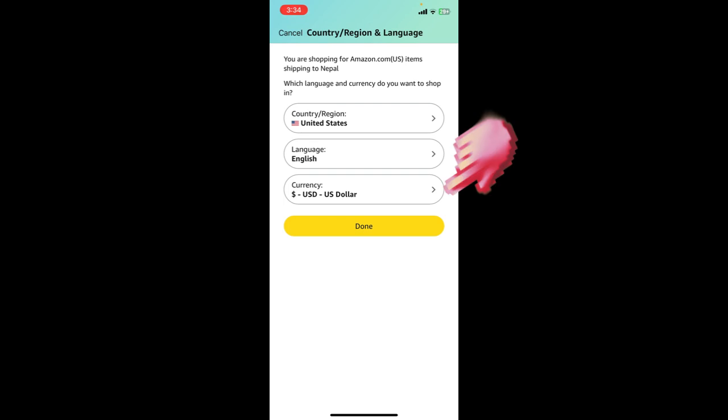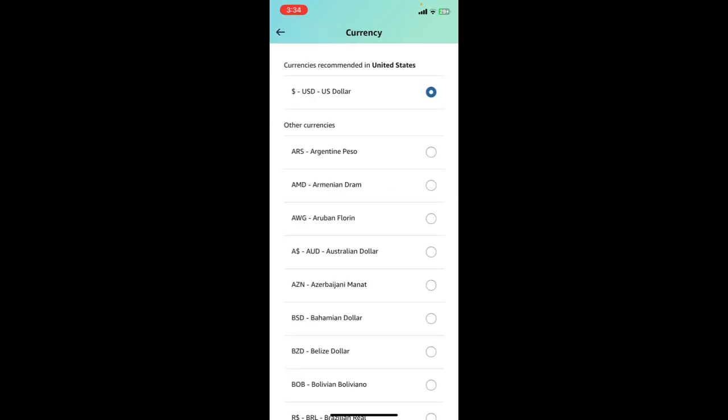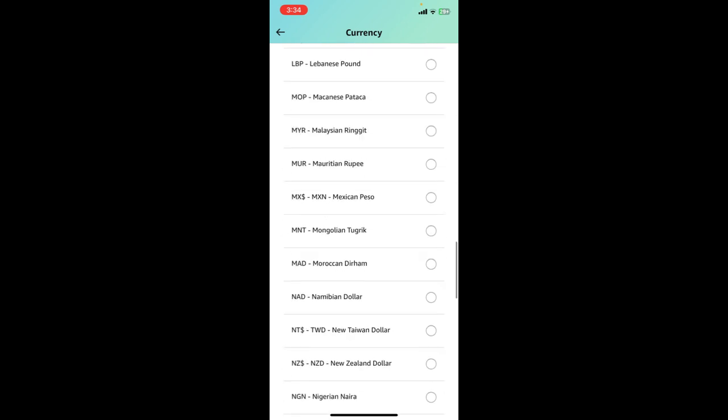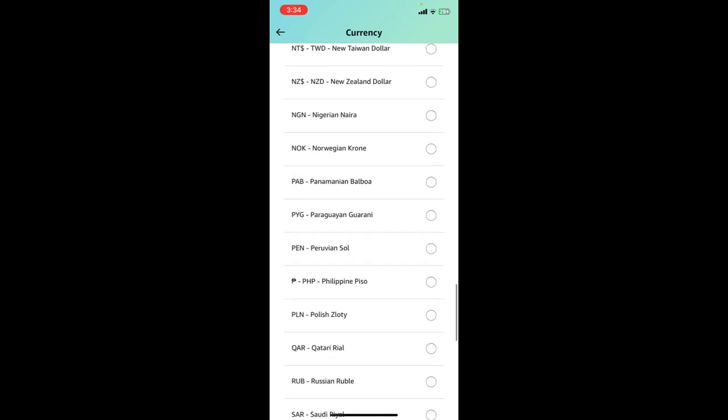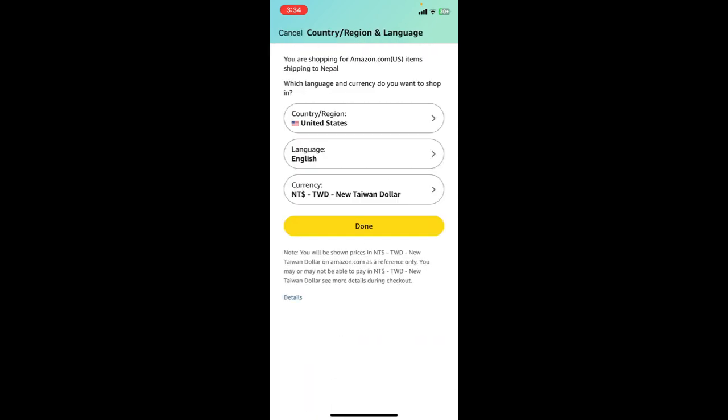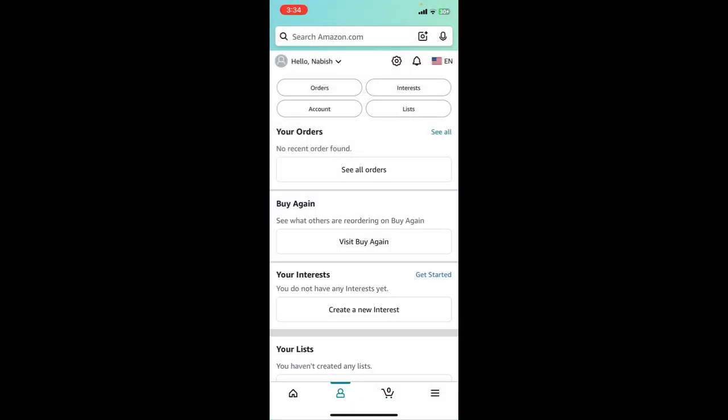You are looking to change your currency, right? Tap on it. After you click on it, you will be provided with multiple currencies over here. Just select it according to your preference. If you want to change it to NPR, just go over N section and select NPR. Once you select the currency, just tap on done.